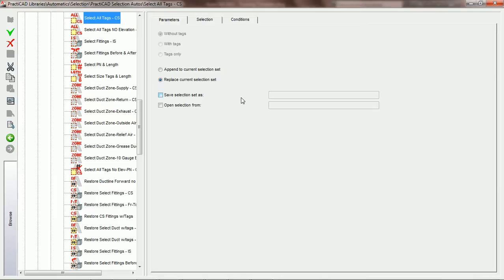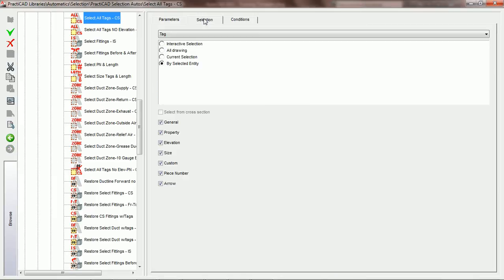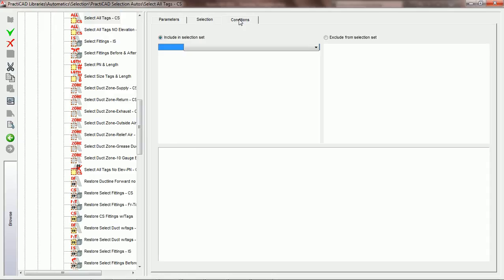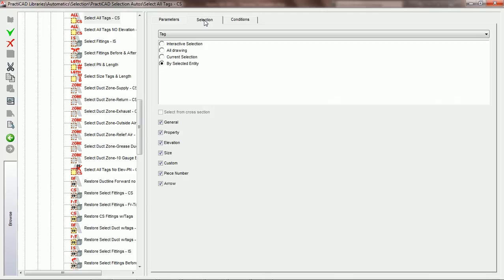And we can see that this automatic has a selection set that highlights tags by selected entity. Currently, that's going to be the duct. The duct's going to be selected by the time this automatic kicks in. And we've got every type highlighted. And under conditions, we've basically got none, which means highlight every single tag in the selected entity. So that's exactly what we want to do. We're going to back up.